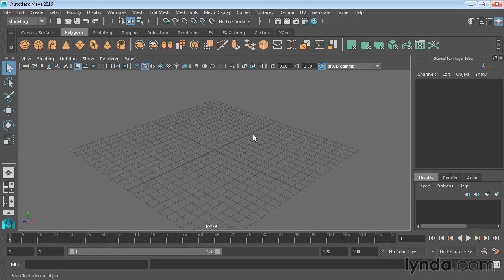Let's start off by taking a brief look at the Maya interface. Now, Maya has a lot of functionality, and because of that, it has a lot of stuff in the interface. But the interface itself is very well organized. So if we understand the organization and how things are laid out, we'll understand the package a little bit better.